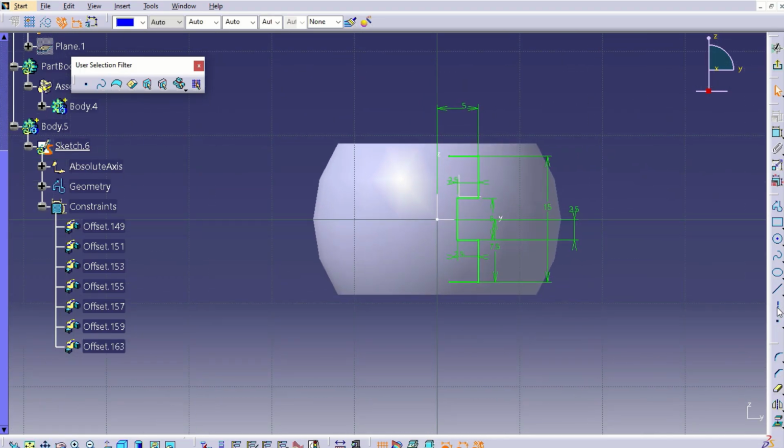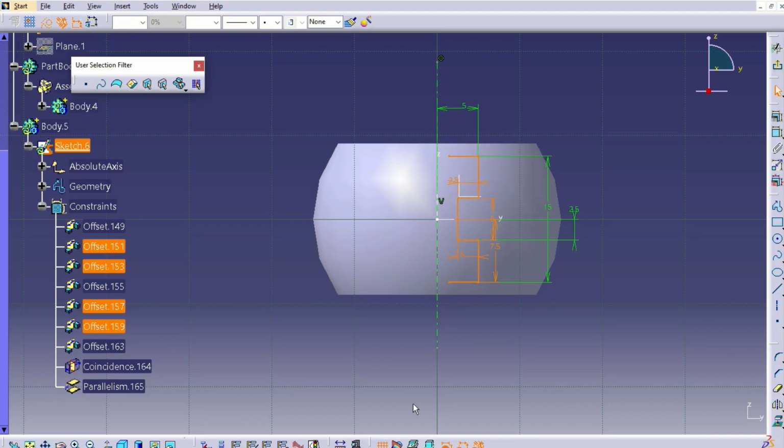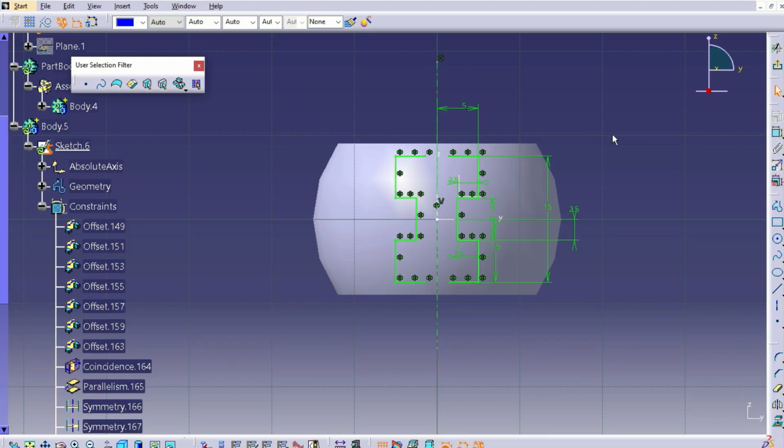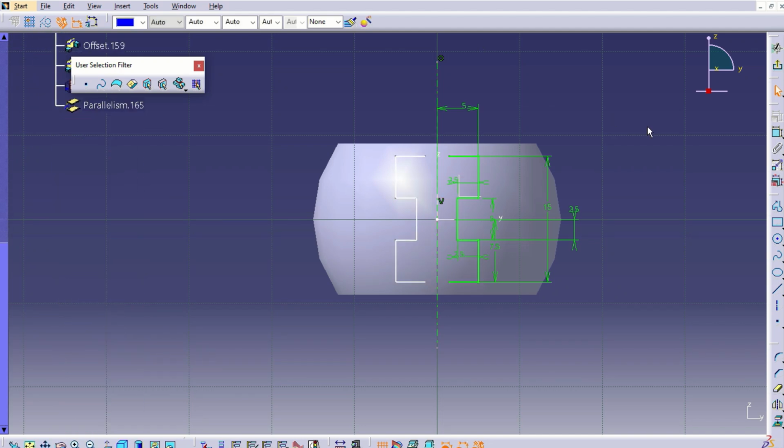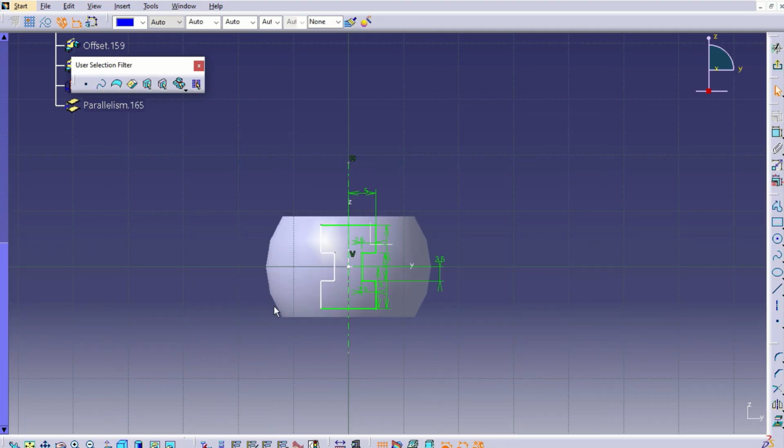Okay, let's create an axis. Okay, and in this axis let's make a symmetry of this feature. Okay, and whatever the symmetry comes, just delete it. Okay, and these two lines will look like a different segment. So let's connect these to this and these to this. Now it will look like a single sketch.